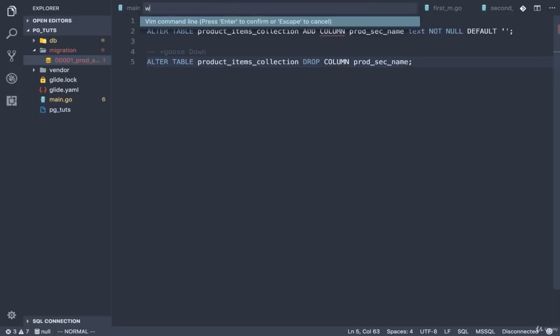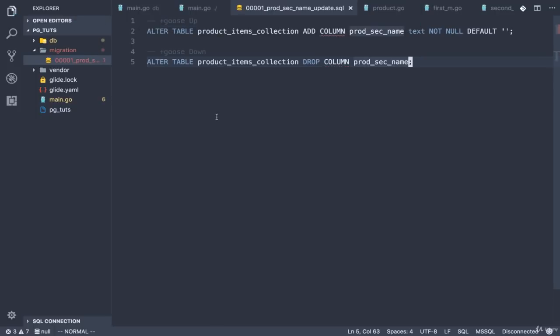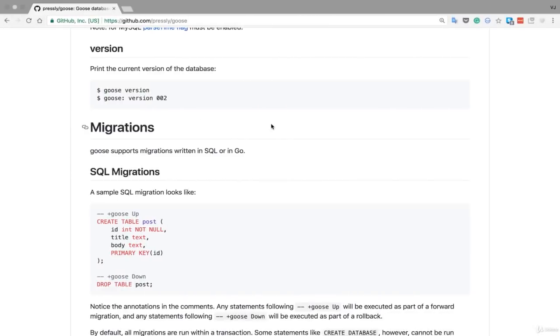So for this particular version of migration, I want to add one column in this table, but it doesn't go as expected. I want to roll back. Whenever I roll back, I actually want to drop this particular column. So this sounds like a viable thing. Okay, let's do this.